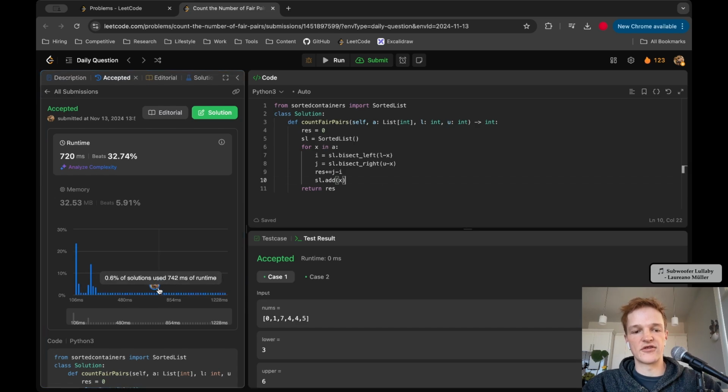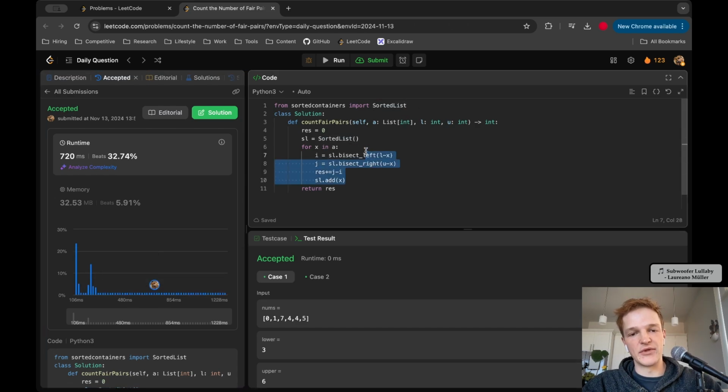Sweet. So we can see it's kind of slow. One reason for that is if we analyze the time complexity here, I'm calling bisect left, bisect right, and then add. Each of those is a log n operation. So it's n log n, but there's a lot of overhead. We don't need to do this 3 times.